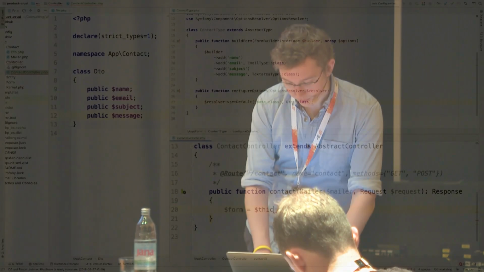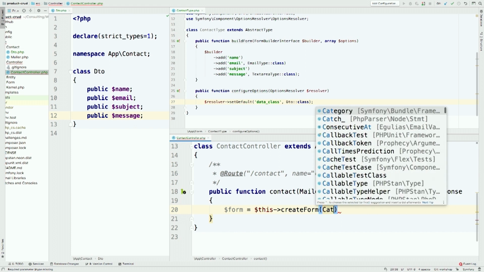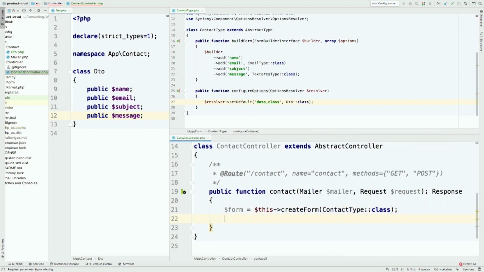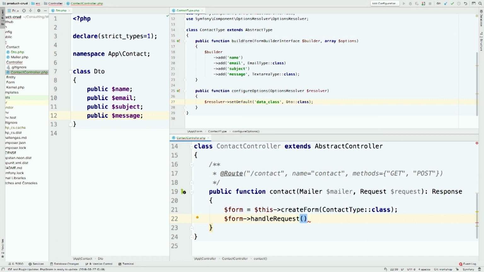All right. So the first thing we're doing in a controller is we're creating a form using the create form method, which is provided by the abstract controller. And second part, we're binding the request object to the form.